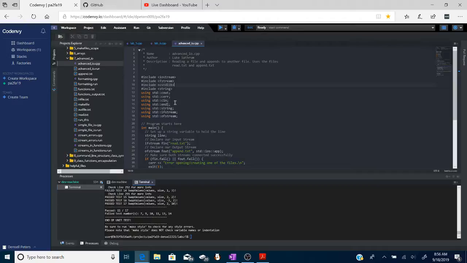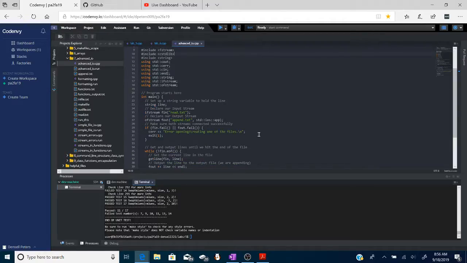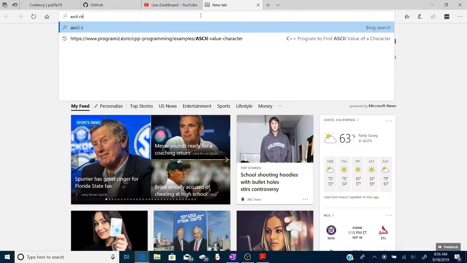All right, there we go. I'm going to create a variable to hold the line in my file. I'm going to create an input file stream. I'm going to call it fin, and I'm going to open a file at the same time, read.txt.